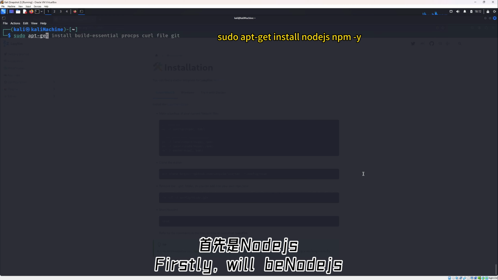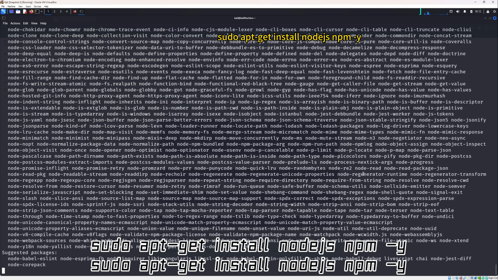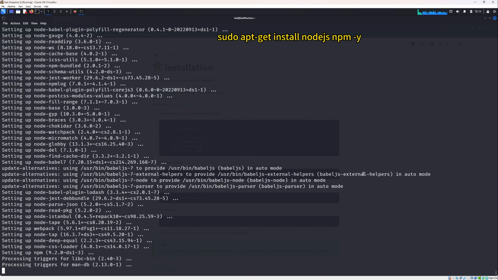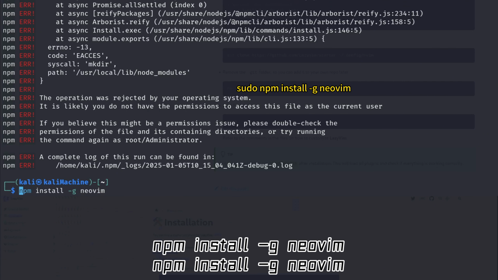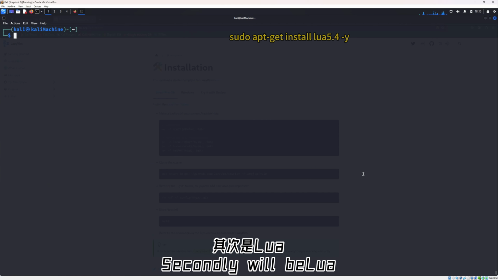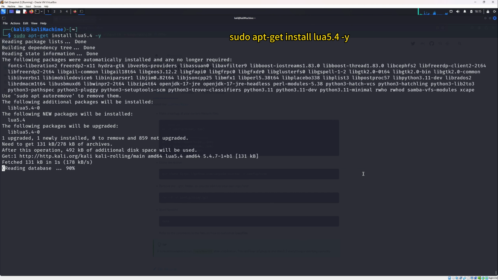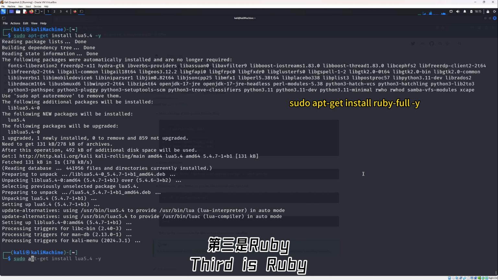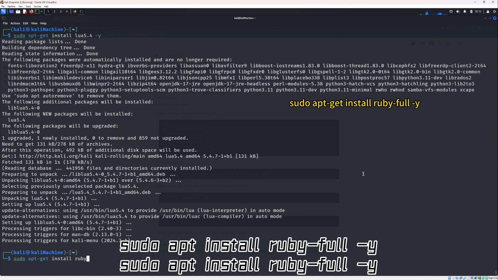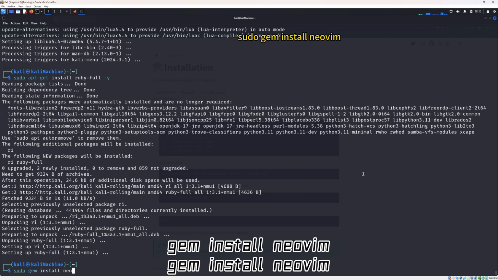Firstly will be Node.js. sudo apt-get install nodejs npm -y, then npm install -g neovim. Secondly will be Lua. sudo apt-get install lua5.4 -y. Third is Ruby. sudo apt-get install ruby-full -y, then gem install neovim.